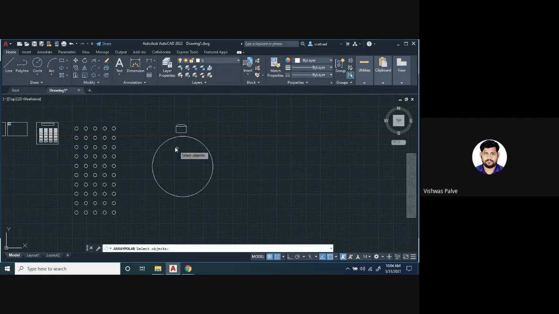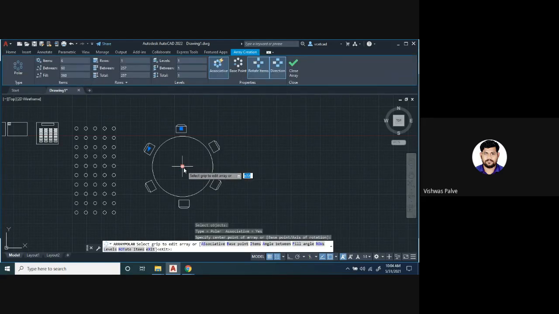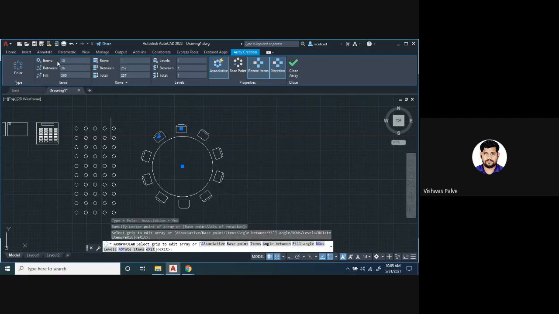Polar array: once you select the object which you want to make an array, click, then it will say specify the center point. You have to click enter, then it will say specify the center point. So the center of the circle will be the center for this array. Now how many objects you want? So here it says 6. I can make the number of objects 10. Yes, I can make it 10 objects.